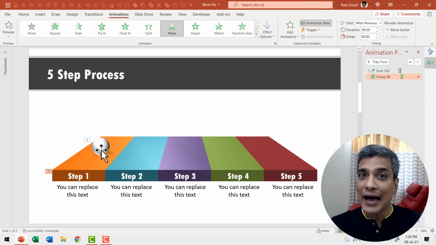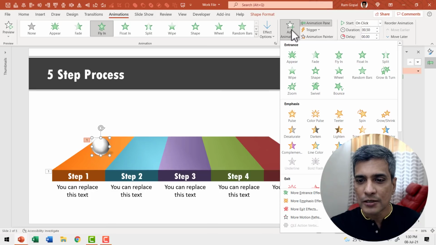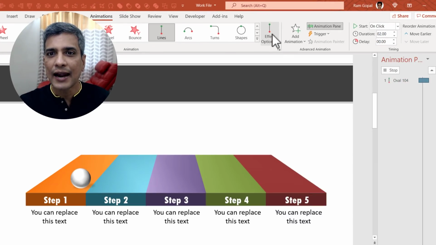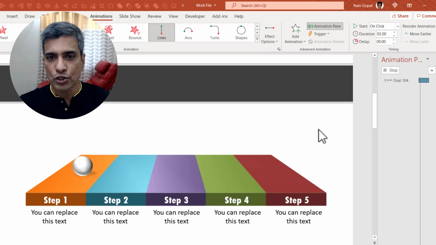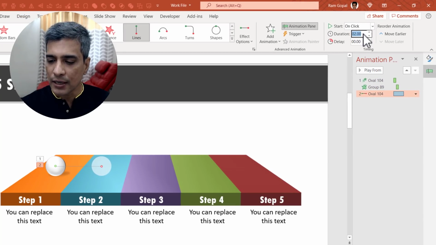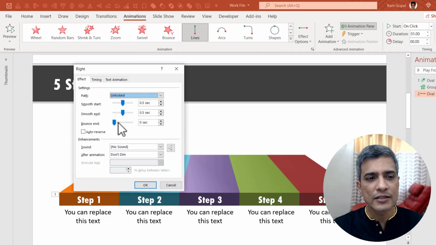The next step is to draw the viewer's attention from the first step to the second one. So I'm going to add another animation. Let us select the ball, go to add animation, and I'm going to choose motion paths, lines, and I'm going to use the right motion path. You can see that it is going all the way here. Let me select that, hold the shift button down and make it land somewhere in the center. Now that's a beautiful one. We are going to reduce the duration to somewhere around 1 second, and let us add a bit of bounce here as well so that it looks interesting.